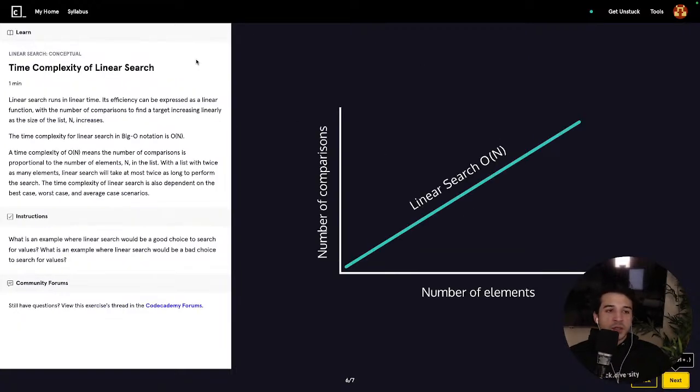Time complexity of linear search. Linear search runs in linear time. Its efficiency can be expressed as a linear function, with the number of comparisons to find a target increasing linearly as the size of the list n increases. The time complexity for linear search in Big O notation is O of n. The time complexity of O of n means the number of comparisons is proportional to the number of elements n in the list. With a list with twice as many elements, linear search will take at most twice as long to perform the search.